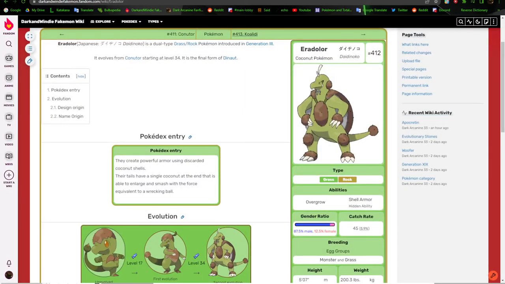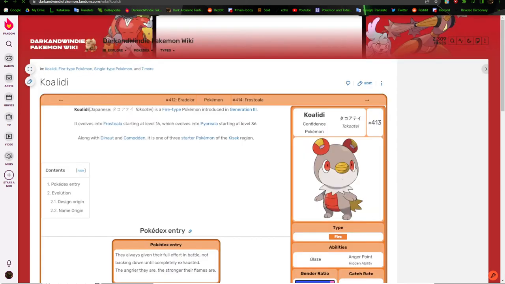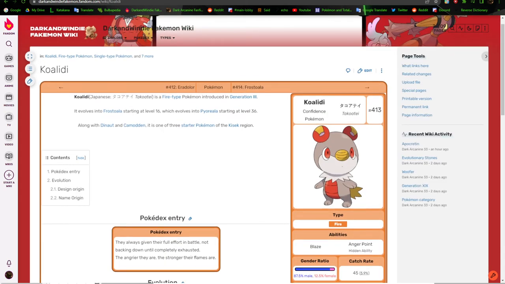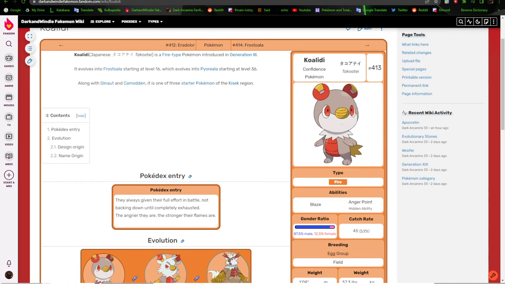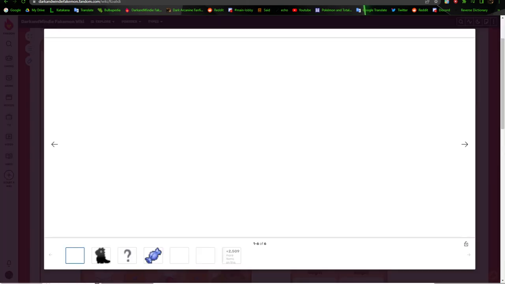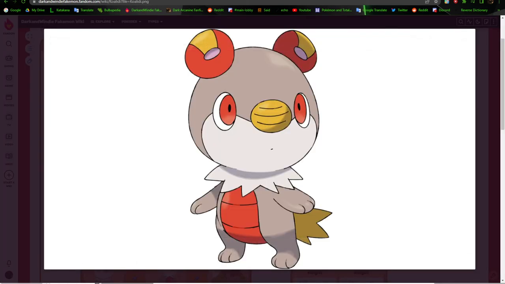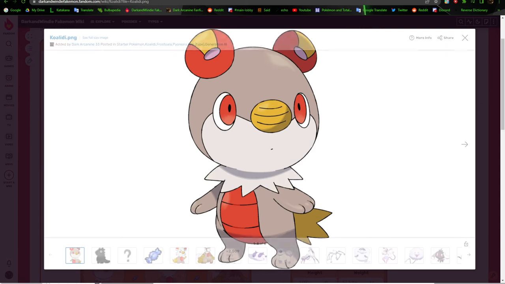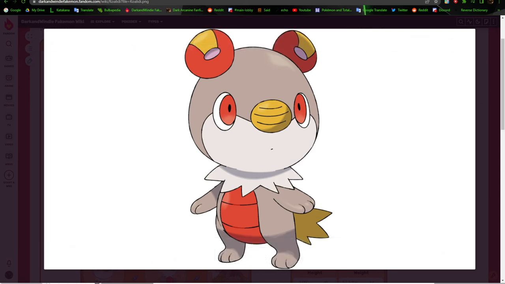But whenever I get around to redesigning it, it'll probably look a lot different. Now, for the next one, we have my fire starter, Koalidi, a fire koala. Now, there's not much for me to say about Koalidi other than I like its design as it is right now, but its artwork definitely needs some fine tuning, of course.